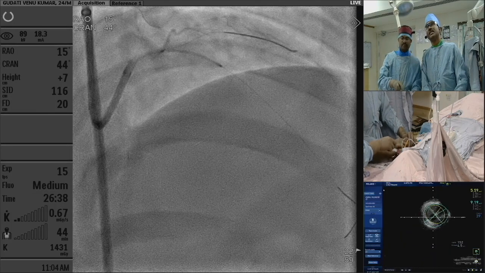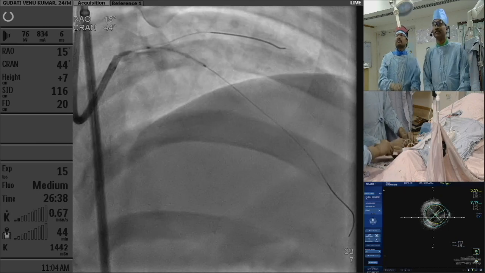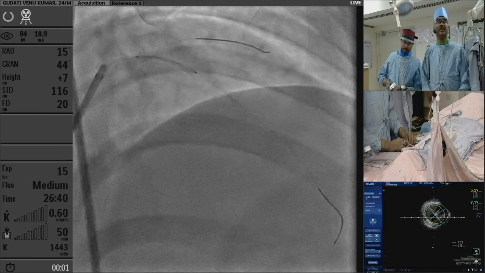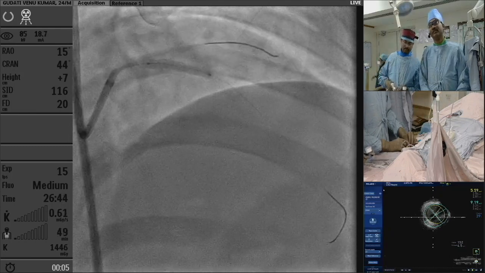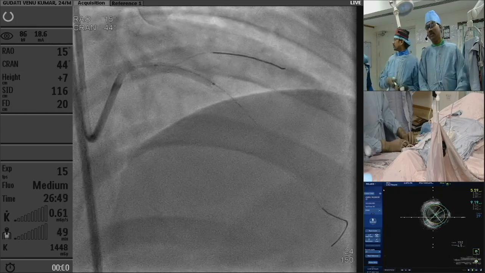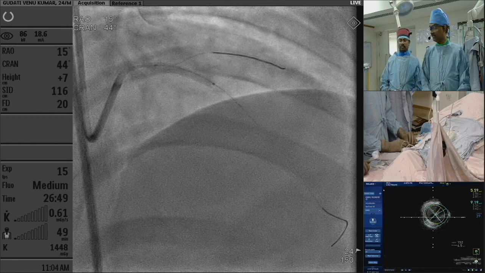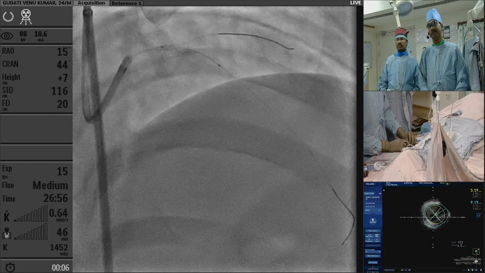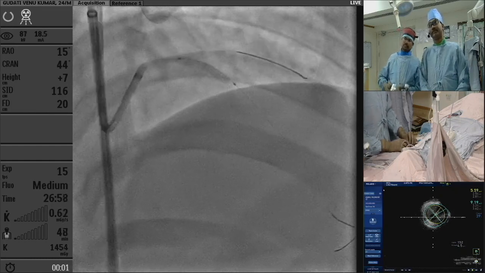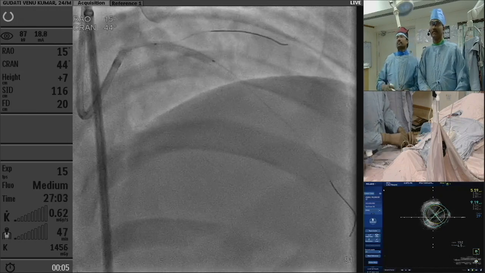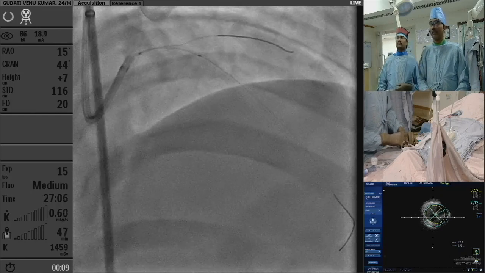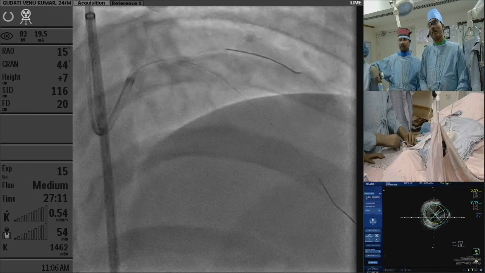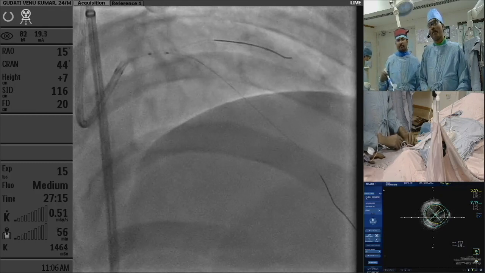Yeah. Delete. 3.5, 8. Negative. Delete again. Delete again. Negative. Okay. 3.5, 8, please. Delete.